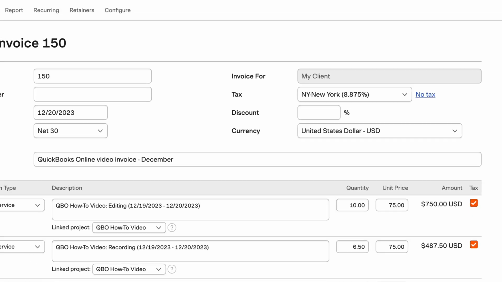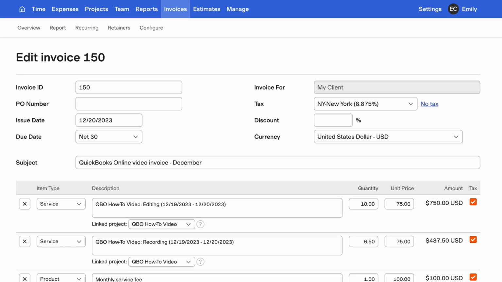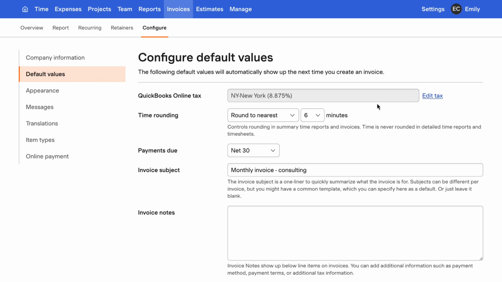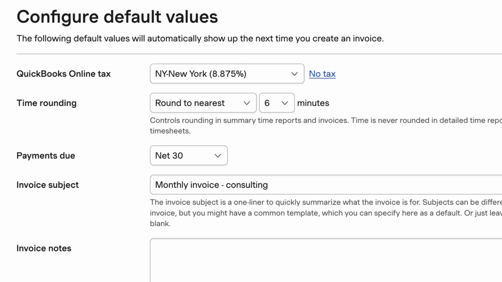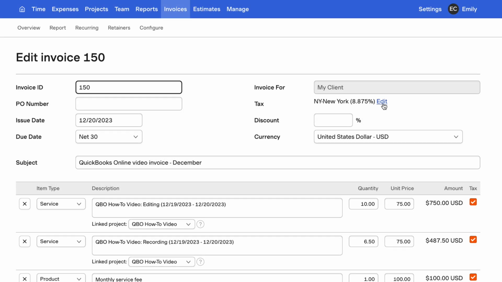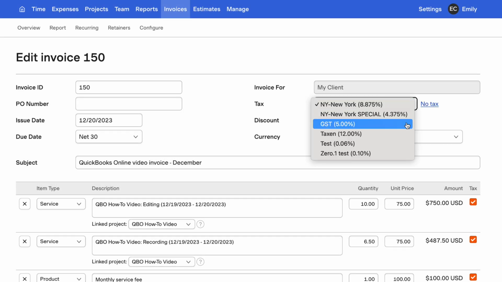If you use the same tax rate frequently, you can set it as the default tax rate in Harvest under Invoices, Configure, Default Values. That default rate will auto-populate on all invoices, but you can always choose a different tax rate from QuickBooks on a per-invoice basis.